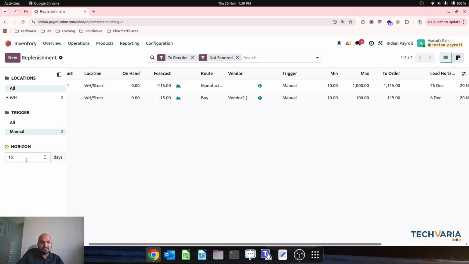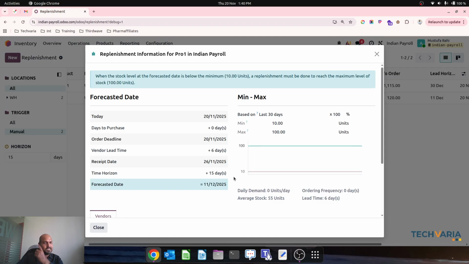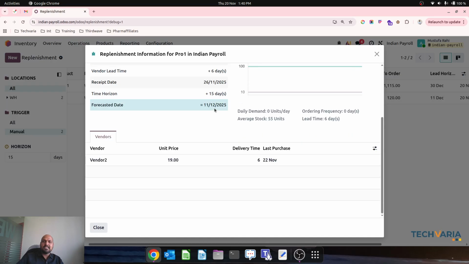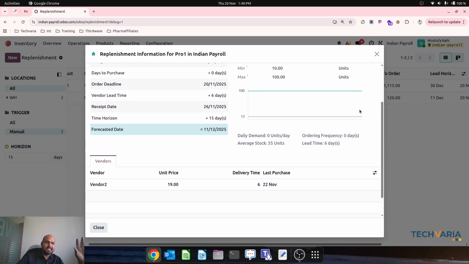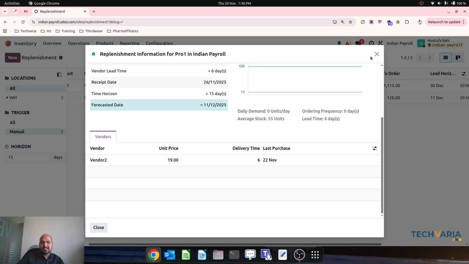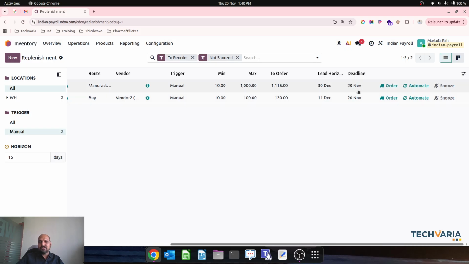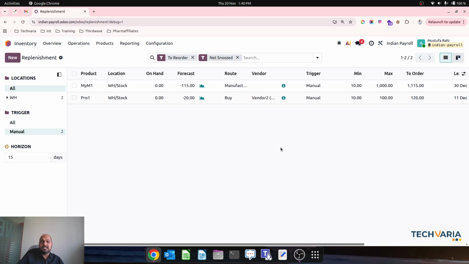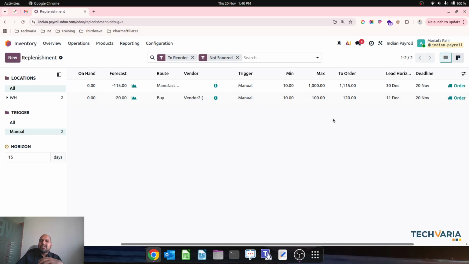If I increase it to 15 days, my demand will increase and it will show me the forecasted date is on 11th December, with 15 days plus 6 days of lead time consideration. So this deadline is also important and gives you the analysis to make your procurement or manufacturing cycle smooth. So I love this horizon feature.